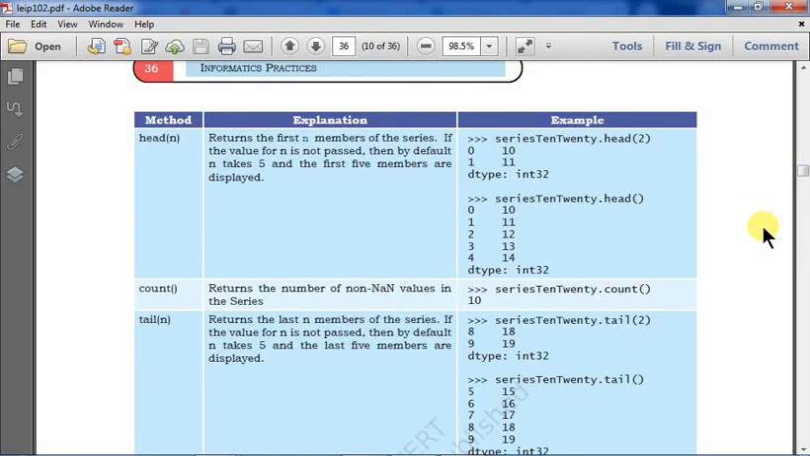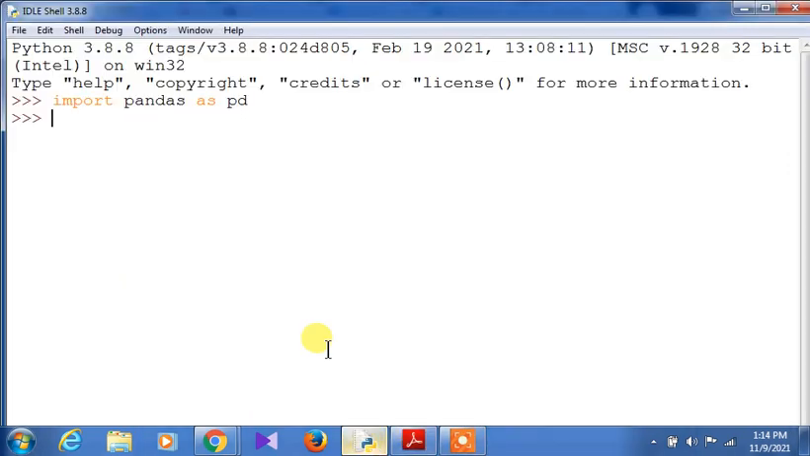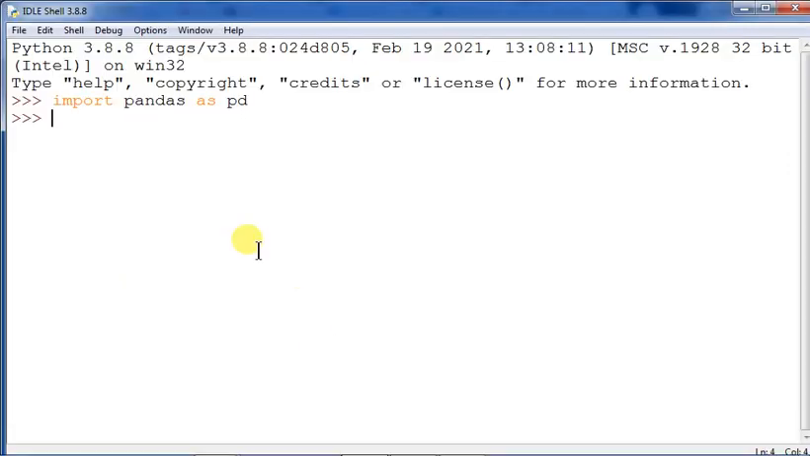Well, students, today we will discuss some of the methods that can be applied on the series, and one very important aspect of series that may give you some extra knowledge about the series. So just a very small piece of thing that I want to show you out here. So already I have imported pandas as pd.